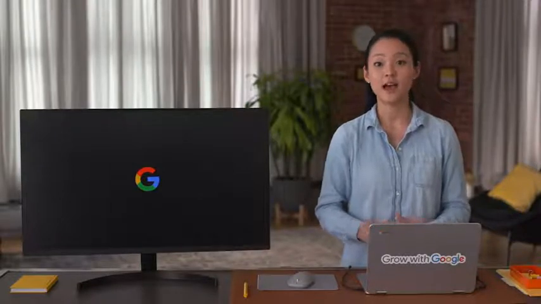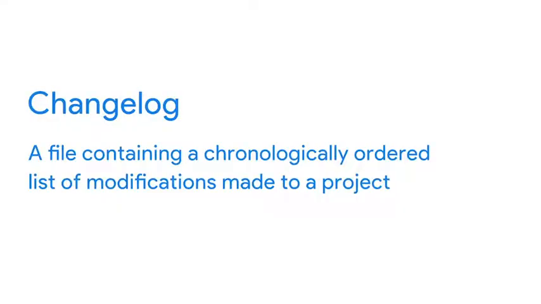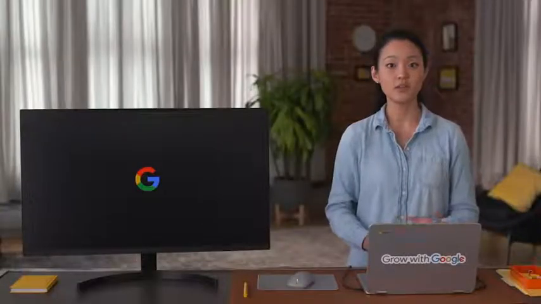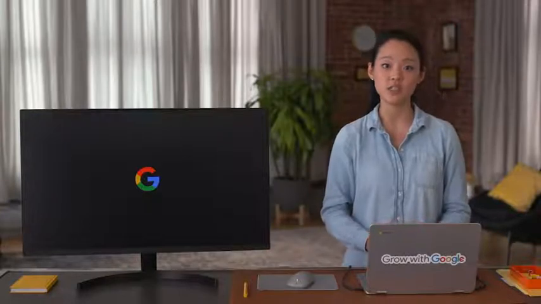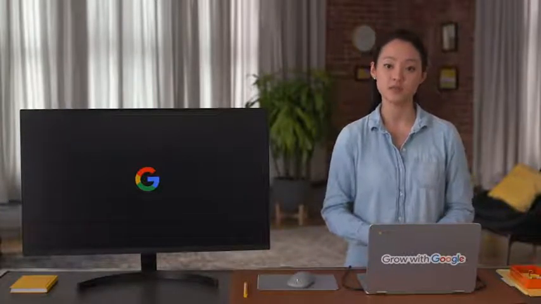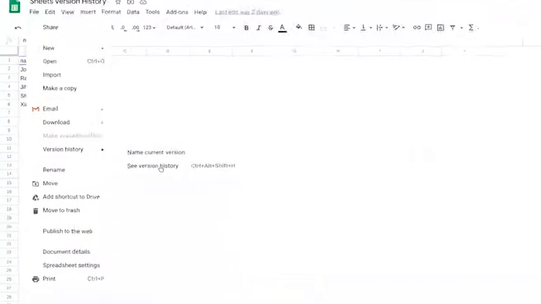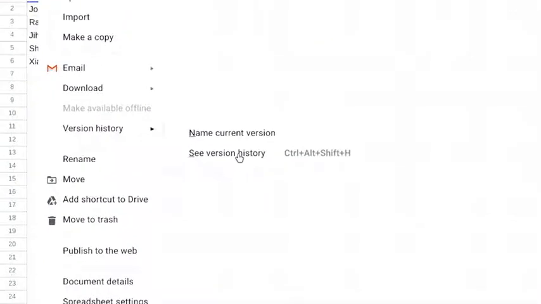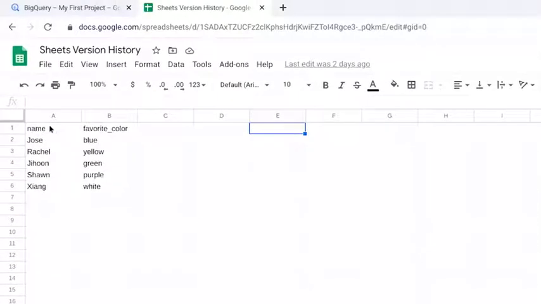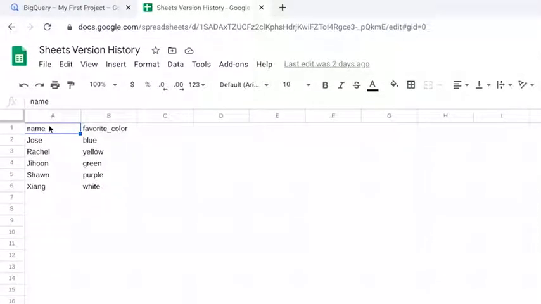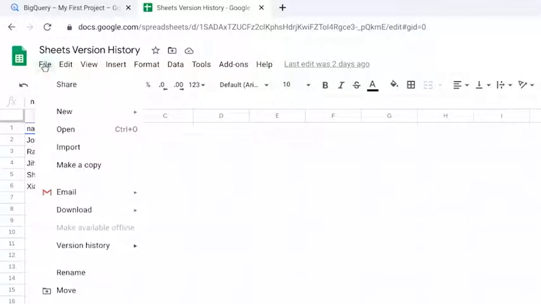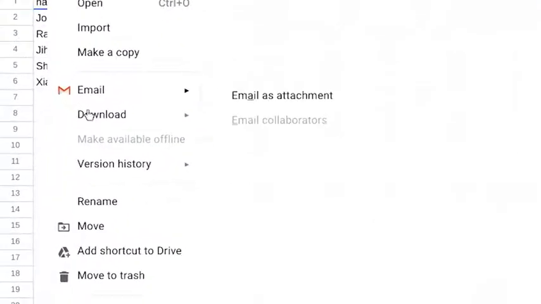As a reminder, a changelog is a file containing a chronologically ordered list of modifications made to a project. You can use and view a changelog in spreadsheets and SQL to achieve similar results. Let's start with the spreadsheet. We can use Sheets version history, which provides a real-time tracker of all the changes and who made them, from individual cells to the entire worksheet. To find this feature, click the File tab and then select Version History.